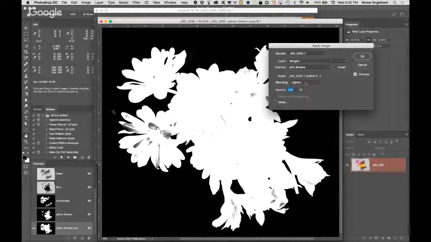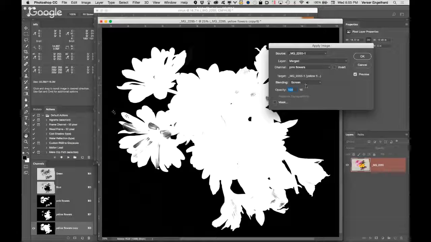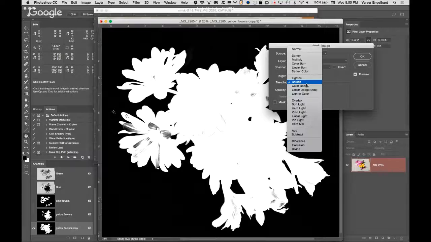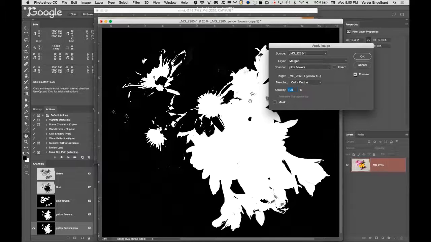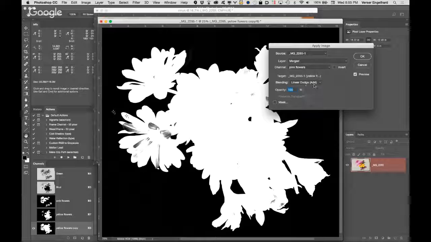So Lighten is an option for me. I'll keep that. Again, I feel like I'm keeping a relatively good edge. I'm going to screen. It's actually slightly better. It pulled out just a little bit of something else in the middle. Color dodge doesn't help me at all. It adds stuff back in. Linear dodge actually helps me as well, because linear dodge actually is a straight add.